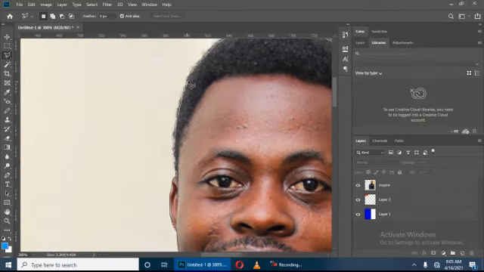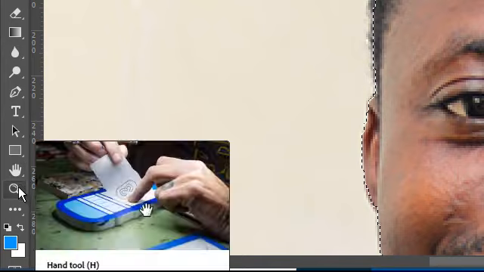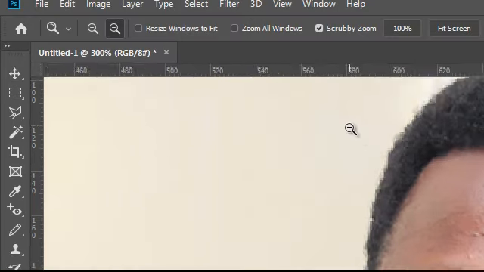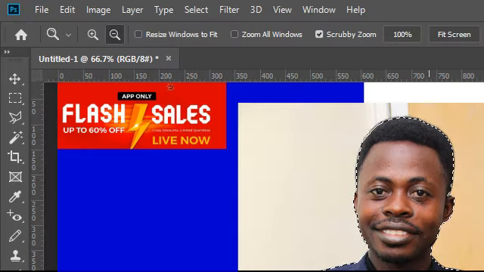So you must take it to the beginning and join it. Now you can use your zoom tool, zoom, zoom minus. Now you can see the selection now.